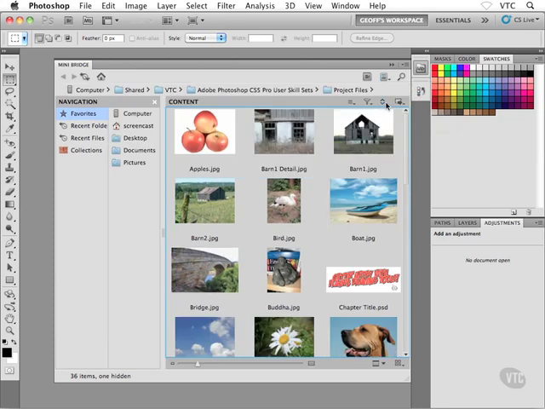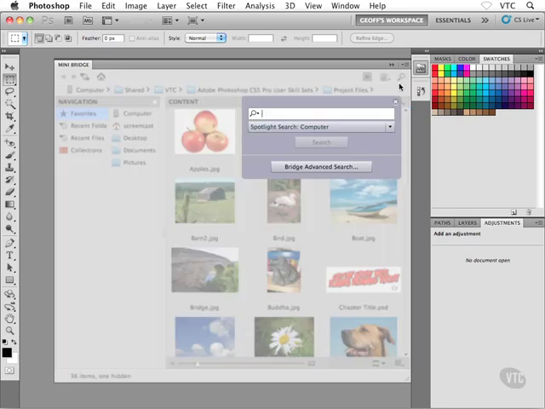And then last but not least, way over on the far right-hand side, we have a search button. You can click on that guy, and that actually brings up a search dialog box. So MiniBridge kind of grays out in the background there, and then I could search for some of my photos.